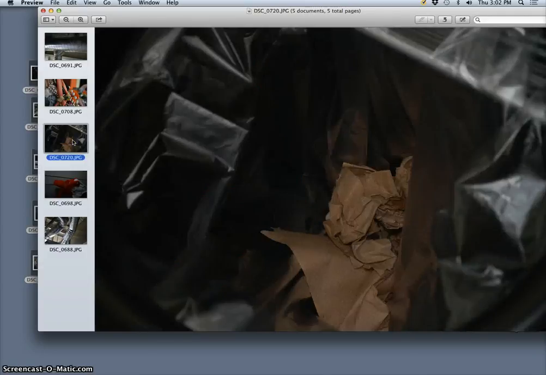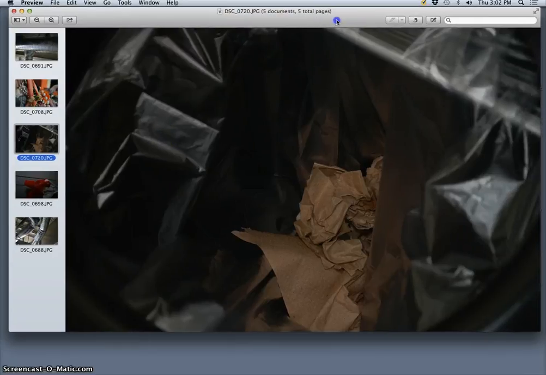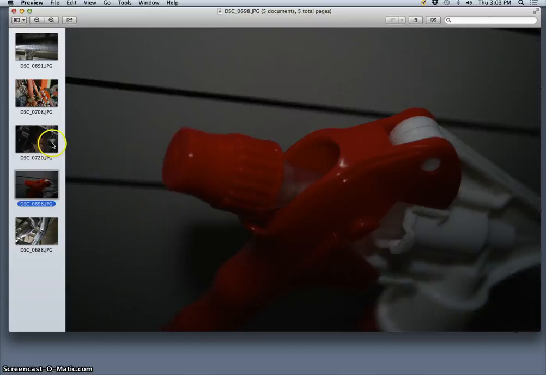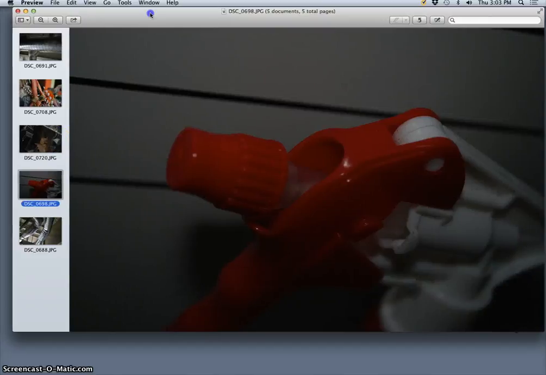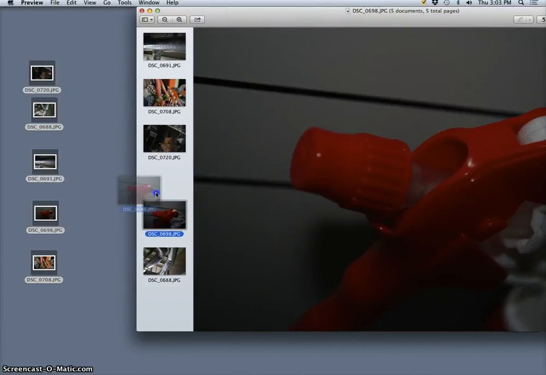I'm torn between these two. What do you guys think? The garbage bag or this one? I like that one. That one's more centered, yeah. All right, we'll do this one. Well, we're going to be cropping into it.